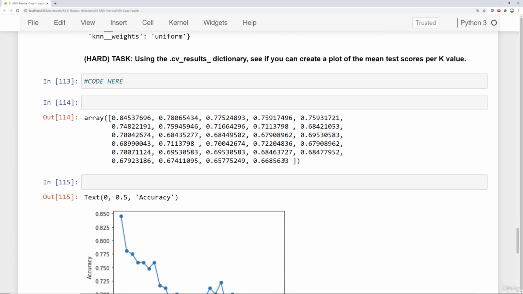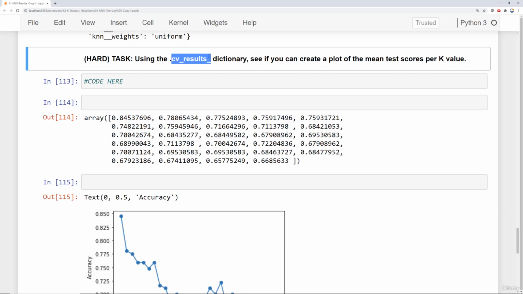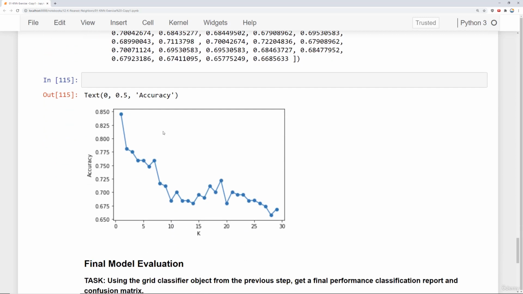And then after that, you have this kind of hard bonus task, which is using this cv_results dictionary off the GridSearchCV object. See if you can create a plot that looks something like this. It's plotting out the mean accuracy for those cross validations versus the k value used.